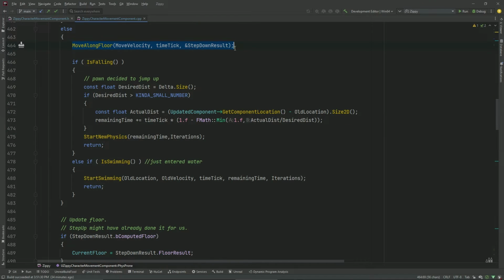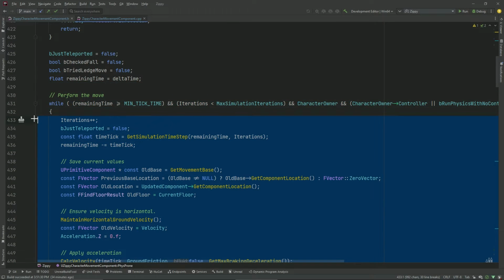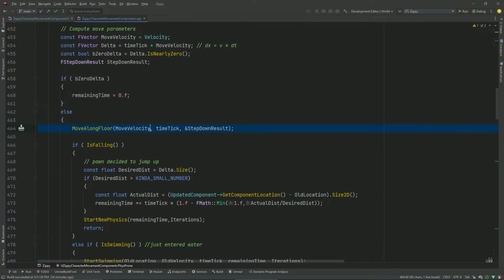So after this, all of this is the build up to the move. This single line is literally the move. This is where pretty much your movement logic will happen 90% of the time. Everything else is sort of cleaning up that move.